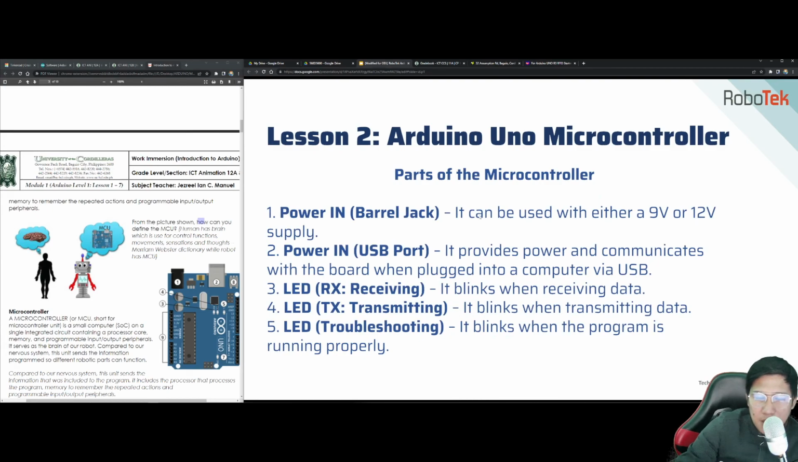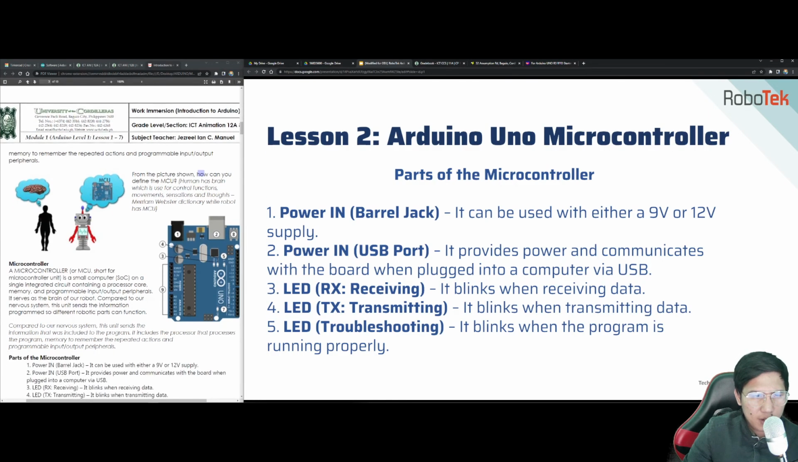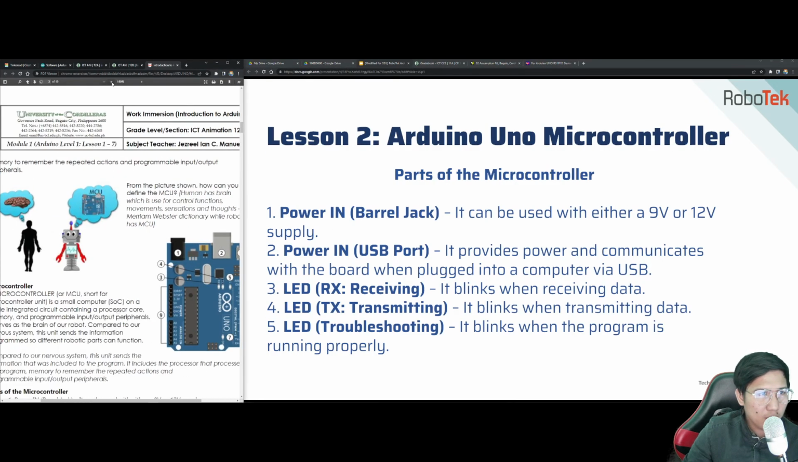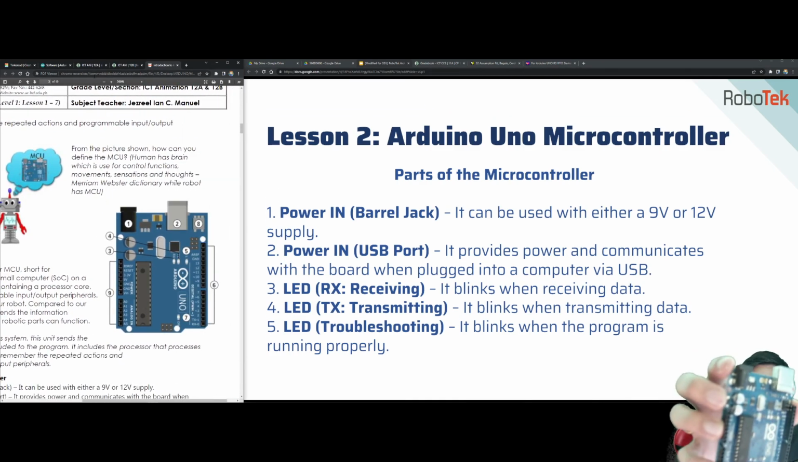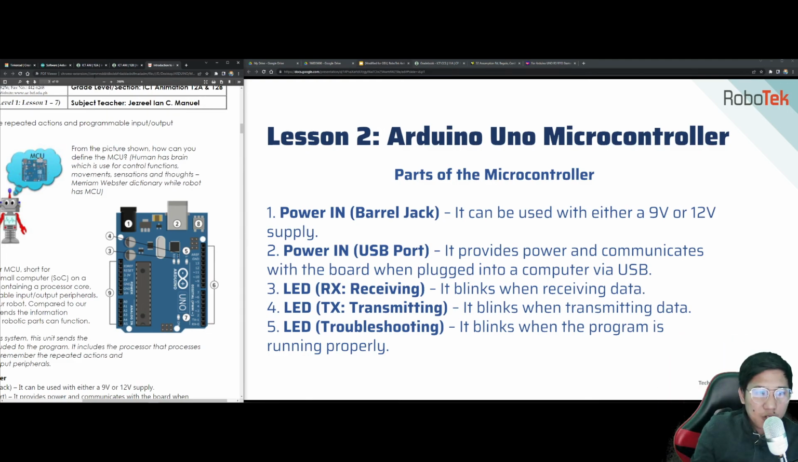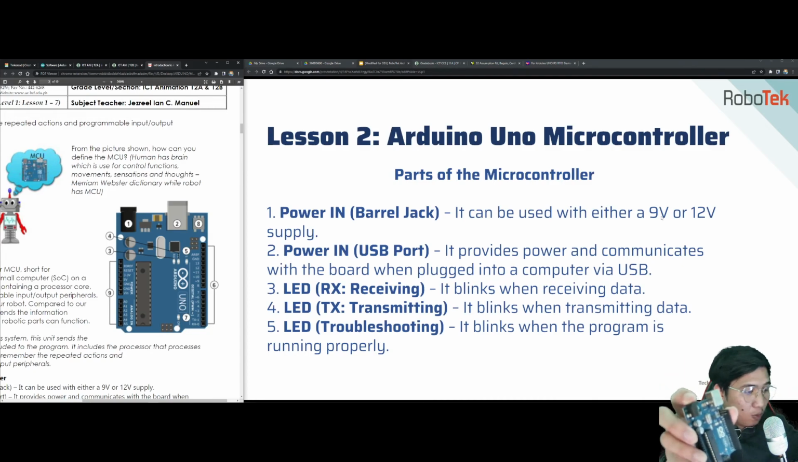Alright. So, there are different parts of the microcontroller. Very basic and overview lang naman to. Pero, syempre, mas maganda kung may experience tayo nito sa personal, di ba? Ayan. So, the first one, this one, the power in, it can be used with either 9-volt or 12-volt supply. Ibig sabihin, this Arduino Uno board can be powered by a battery. So, pwede po kayong maglagay dito later on ng battery.